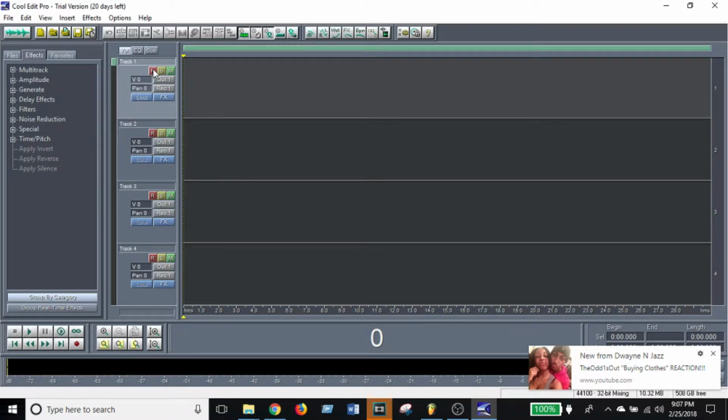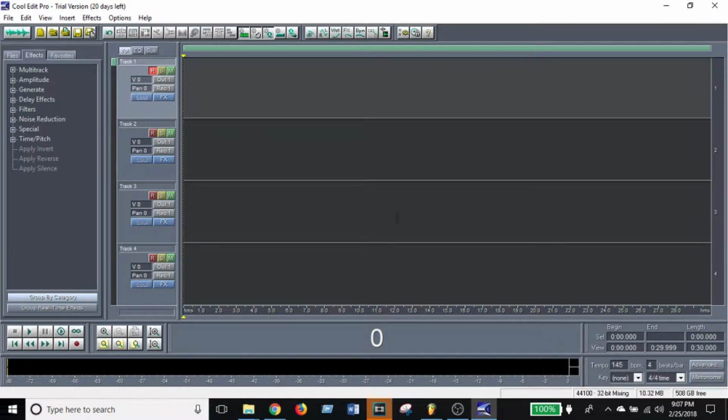So right now you will want to click the red record button right up here. Make sure it's bright, and then you will want to click the record button down here also. Because if you do not, it's not going to record. It's just going to have like a blank space right here.